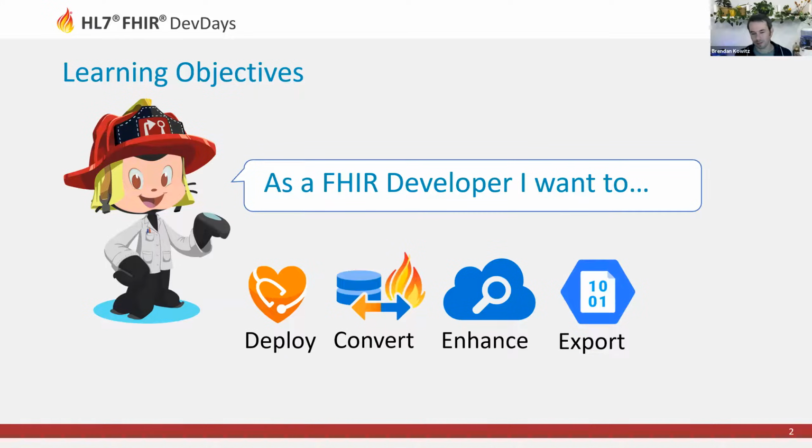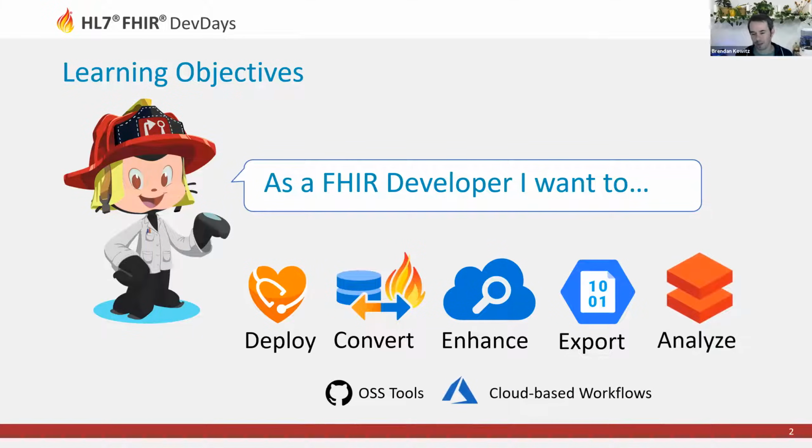And then at some point later, once all the data is in the FHIR server and working well, we're going to have a look at some of the tools that we can use to export. So in the case today, we're going to have a look at anonymized export. And then finally, we're going to have a brief look at some of the tools that you can just pick up to use to start analyzing the data. And then down the bottom, I want to highlight throughout the journey what's available in open source and what you can use independently as open source tools and what is integrated into our cloud-based workflows.